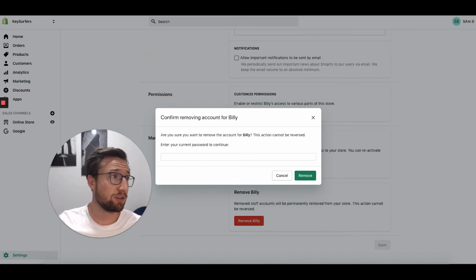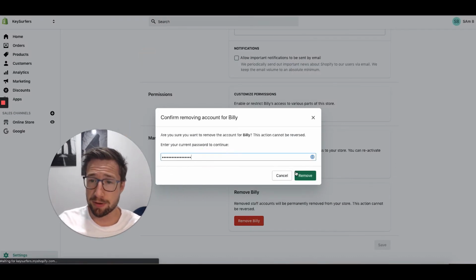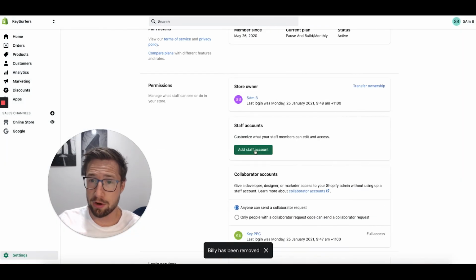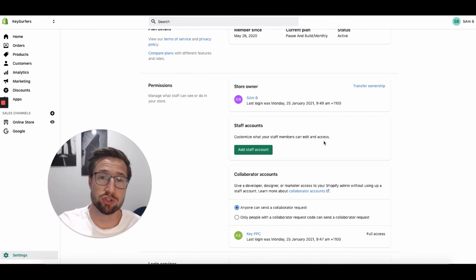There it is. And then it's going to ask you for your password. Super easy. Just put in your password, remove. There it is. And then now, boom, they're no longer here. They're no longer a staff member. You can also pause them. There was an option above them. But that's how you add staff members into your Shopify store.